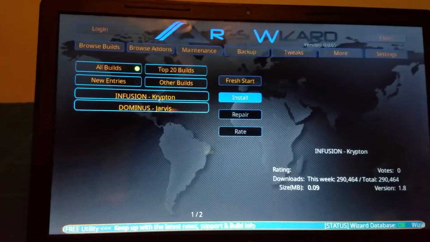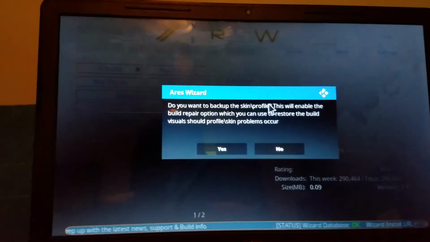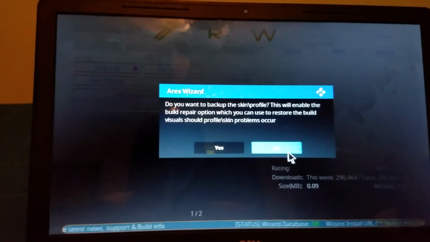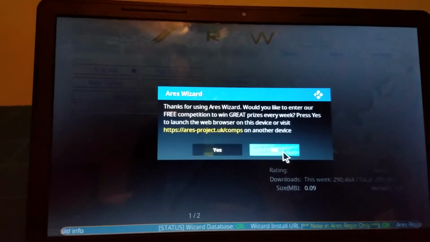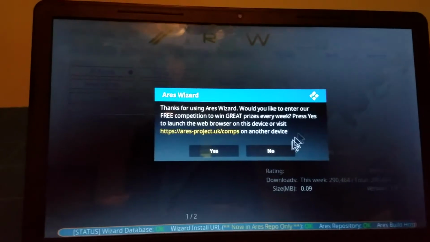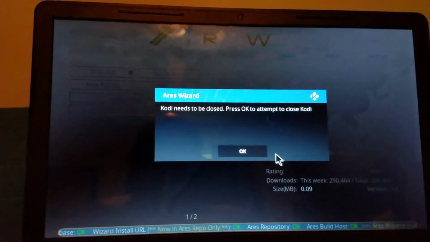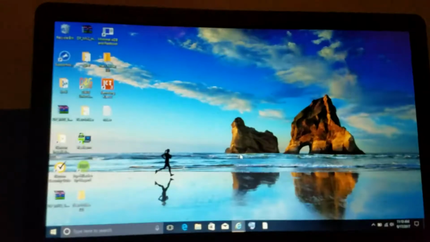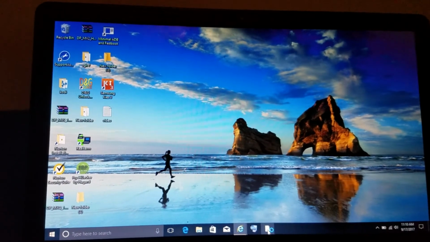Alright, it's going to force close now. Okay, do you want to back up? Oh no, I always say no for backup or anything. Then it asks you, thank you for using, whether you would like to. I've said no. Then Kodi needs to be closed. Okay, alright, so now we're going to open it again.